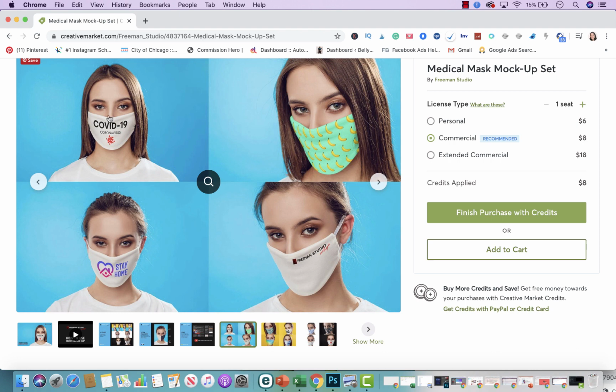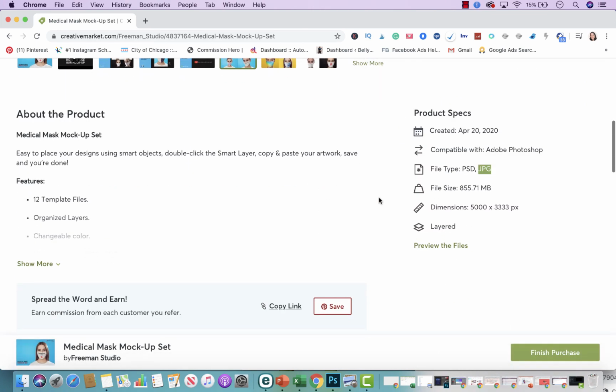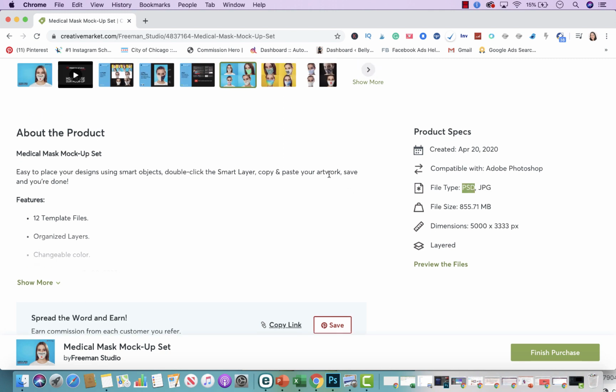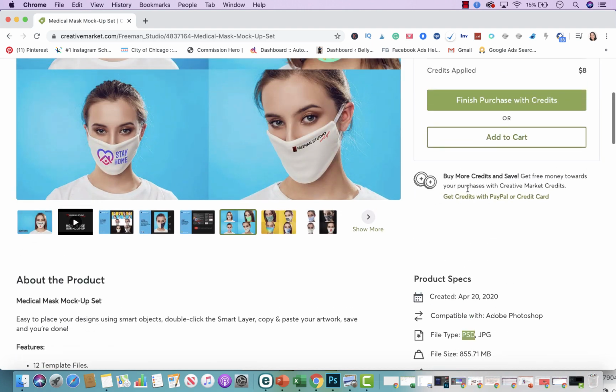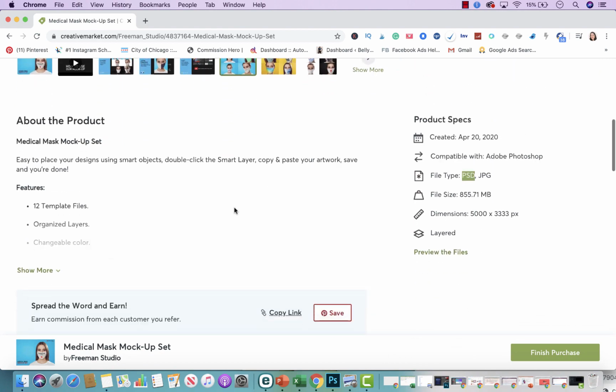However, if you want to take the actual mask from looking like this to adding your own pattern, then you definitely would need the Photoshop. Now, Photoshop does have a learning curve, and that's the reason why I was saying it's important that you check this first. Because if you don't know how to use Photoshop, once you buy a digital asset on Creative Market, there's no refunds on digital products.